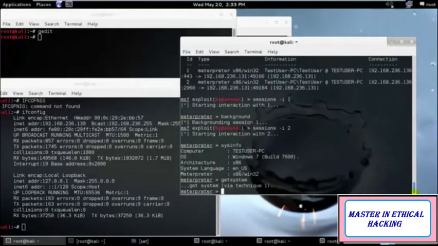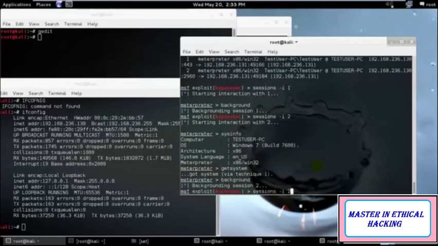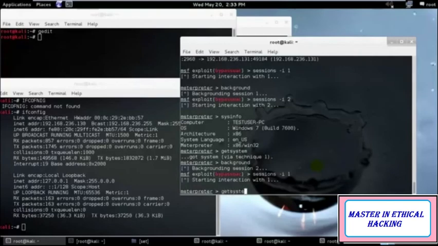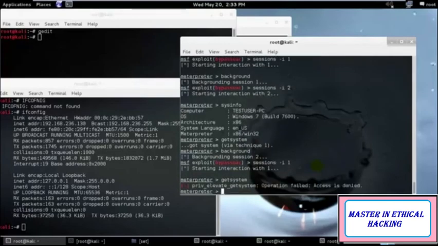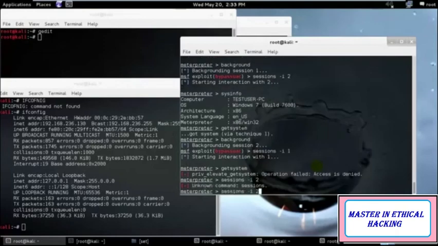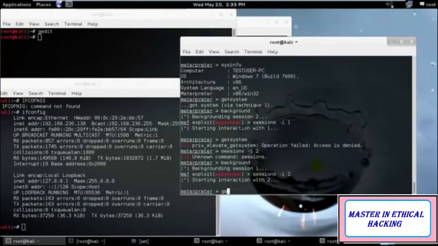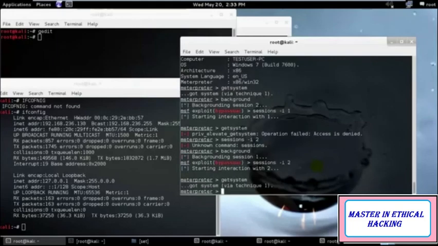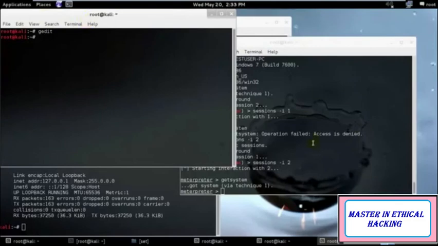And right now, if I background this session and use session 1, and type getsystem, it won't work. The reason being that I do not have the system privileges over here, whereas in session 2, I'll background this session. In session 2, if I type getsystem, it works perfectly. So now I am the system and I can do anything that I want. That means I can edit any of the files that I want, and I can even clear the event logs or view my own Windows password, which we did not have when we were trying to access the RDP, that's the remote desktop.